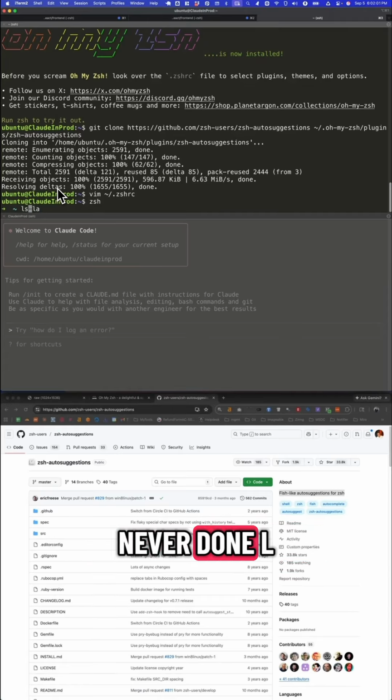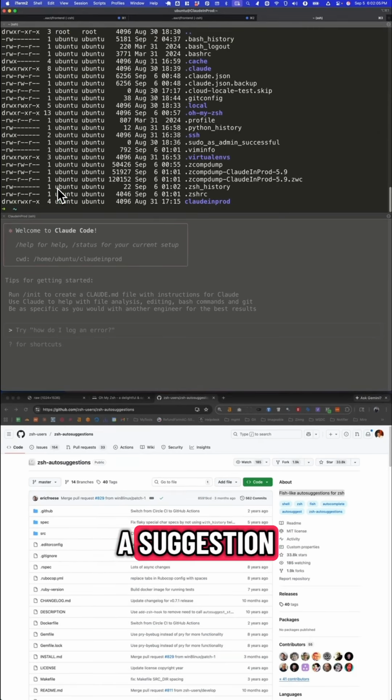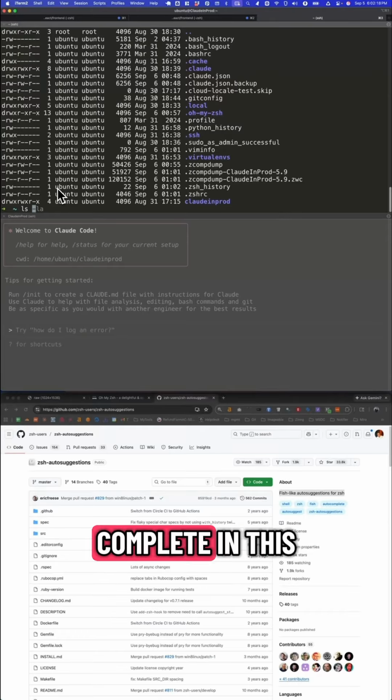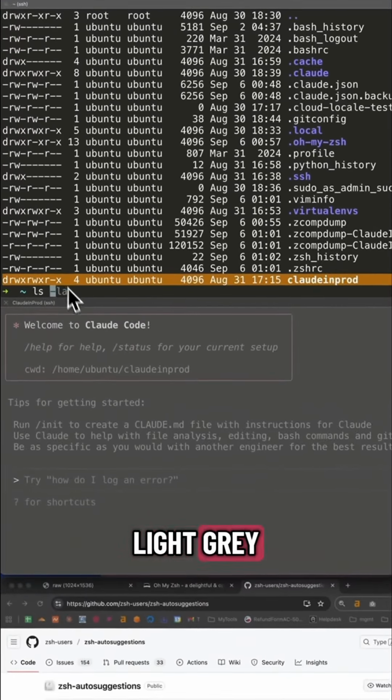So I have never done ls -la on this machine. So right now it's not going to offer that as a suggestion. But what I'm going to do instead, let's do it again. And there we go. There is the autocomplete working. It'll actually show you what it's going to autocomplete in this light gray right here.